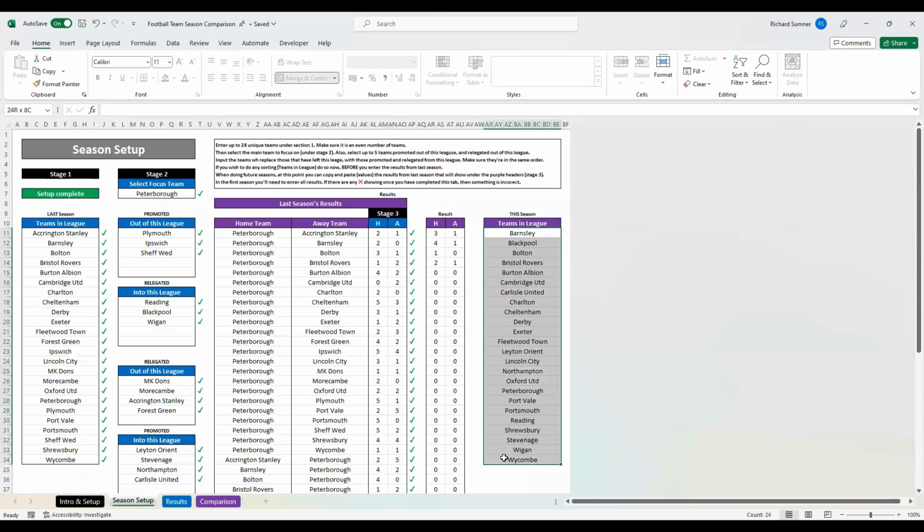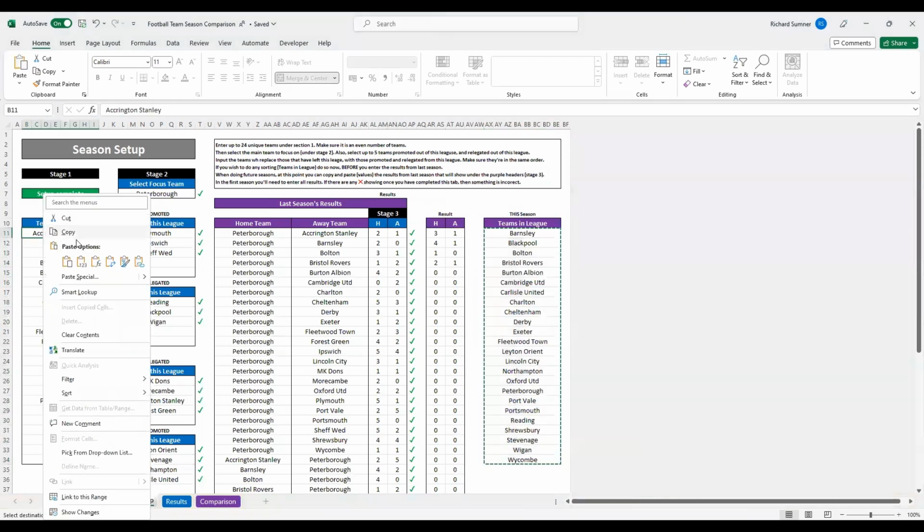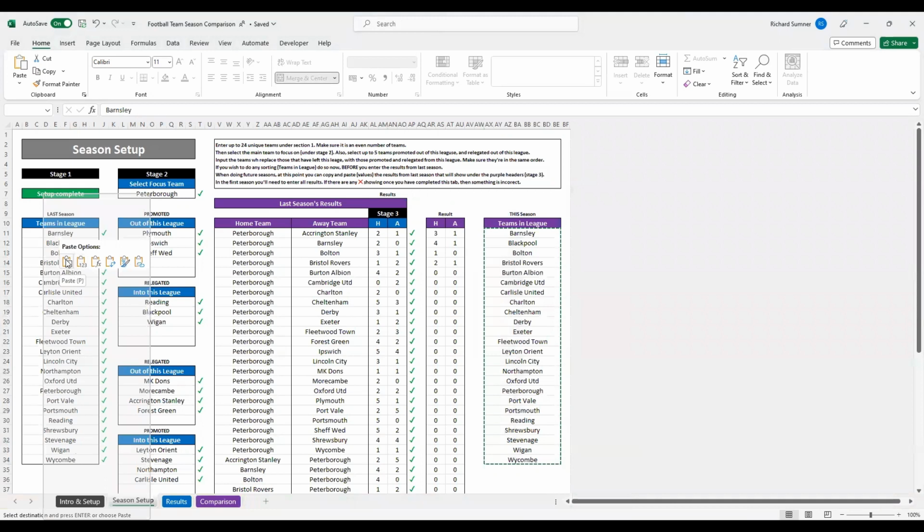If you select all your teams in the league, this is the current season, and you right click and say copy. And then you can come to here and right click and paste values. Not normal paste. Normal paste will paste all the formatting and lock everything down and ruin the spreadsheet. If you paste values, then you just paste the data that's in this season, which then becomes last season.